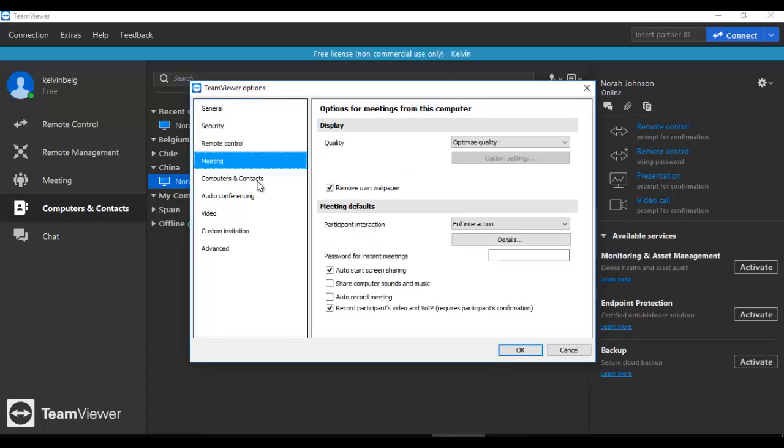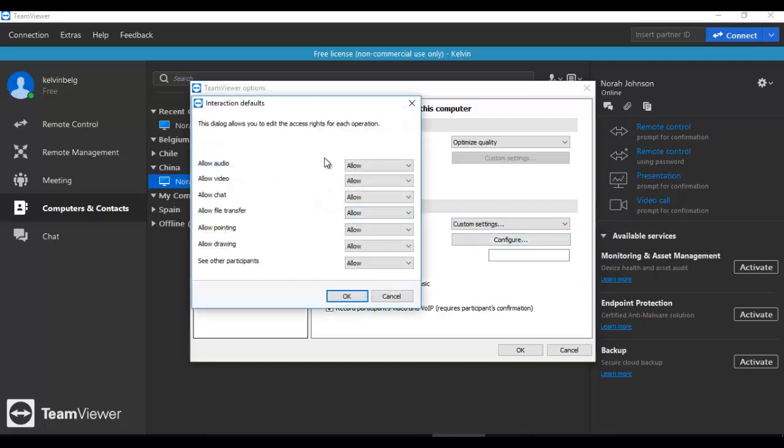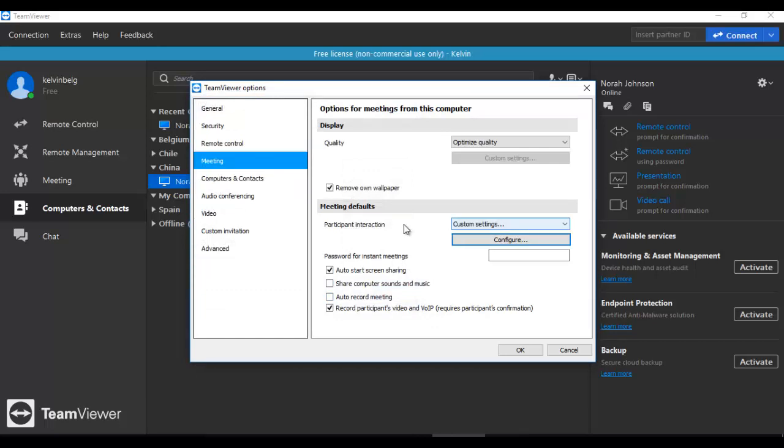Here we have the meeting configuration, so we can actually play with it and say, okay, how do we want password for instance meeting? Okay, auto start screen sharing, share computer sounds and music, so you can share a lot of things with the computers. We also have meeting default, so we say, oh, is this full interaction, minimal interaction, or custom settings? I can decide to just allow what the person should be able to do on my computer if they connect to my computer, or what they should not be able to do.